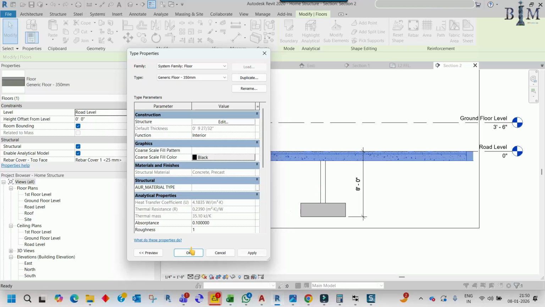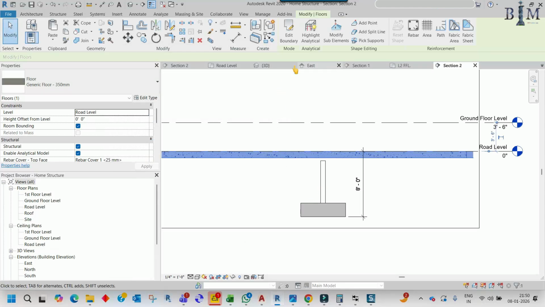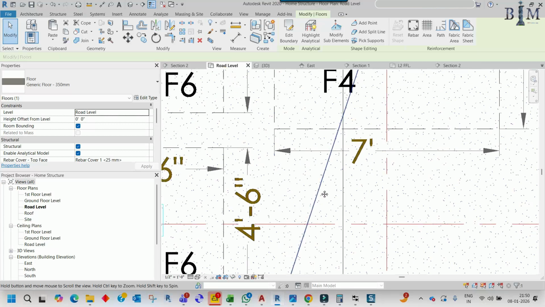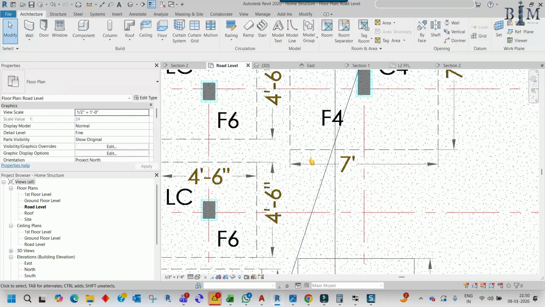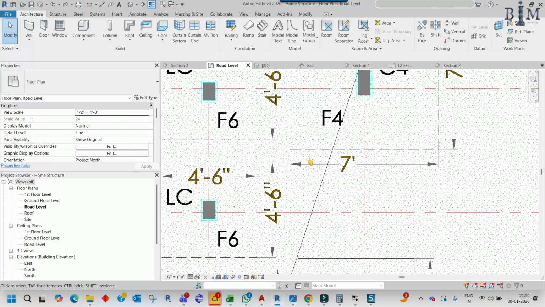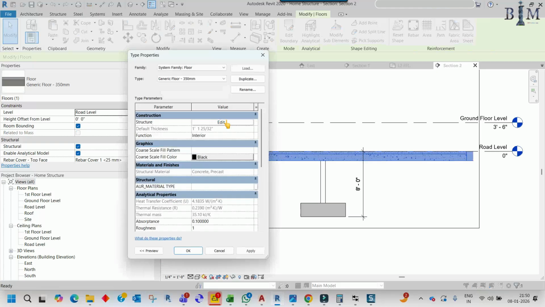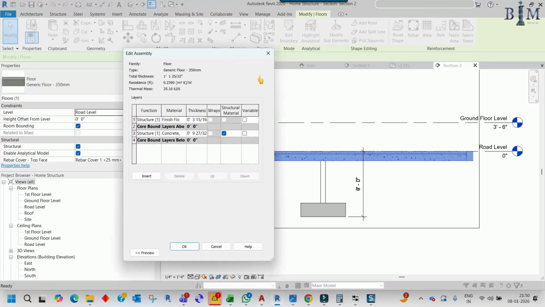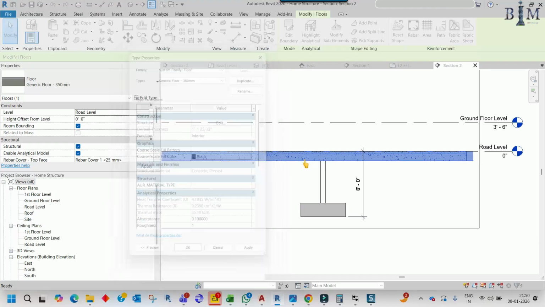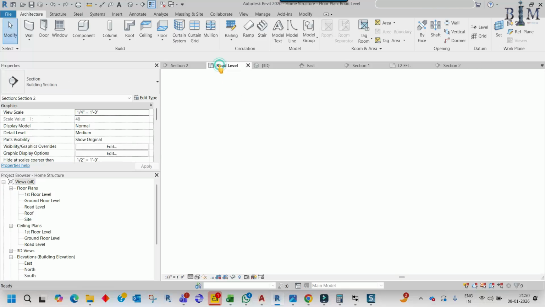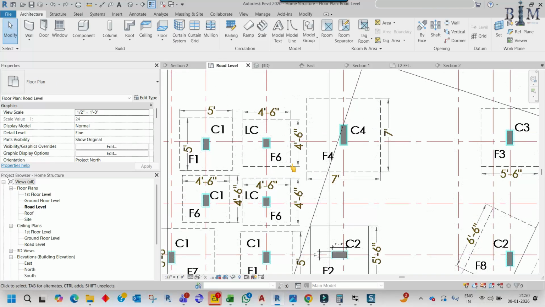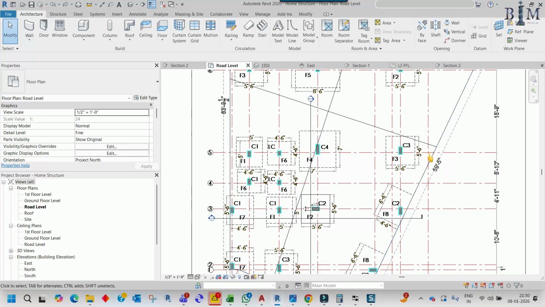Let me check where the problem is. So here go to the road level again, you can see the hatch is visible. So the problem is not in the hatch, the problem is that this floor will be visible in the plan. So Ctrl Z, now both the floors are here, the finished floor and slab. So here edit type, and you can see I did not change anything, so I do the Ctrl Z, no problem. So escape, and now I need to hide the hatch, so I only need to show the external line.